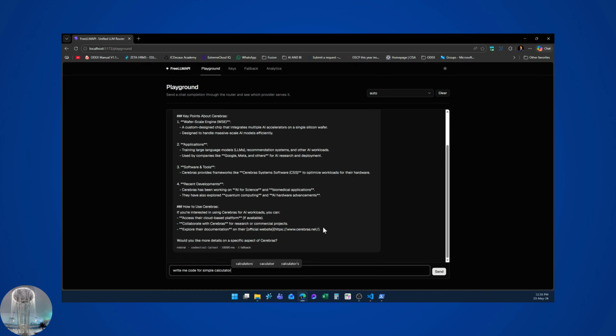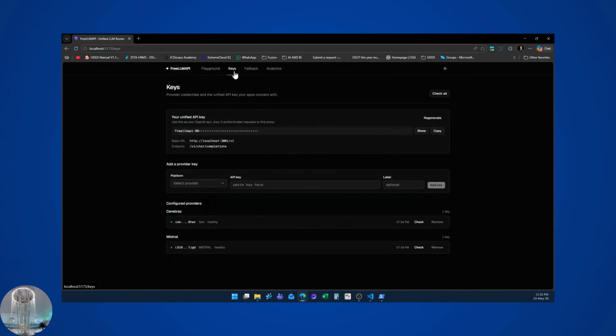It will give you a simple code, most probably, in Python or HTML, CSS. So yeah, it's given in Python. So that's how you can use it on the web directly. Suppose if you want to use it in your project, this is your unified key.